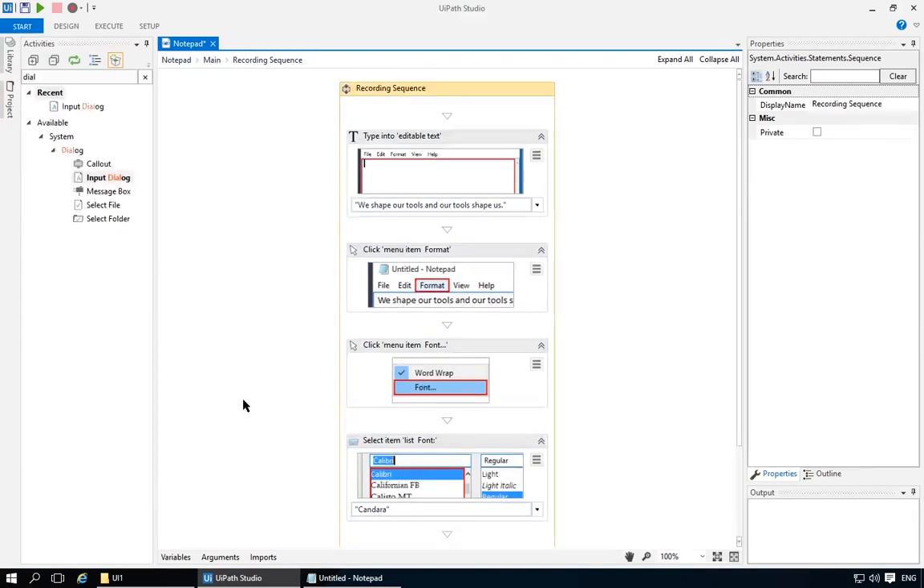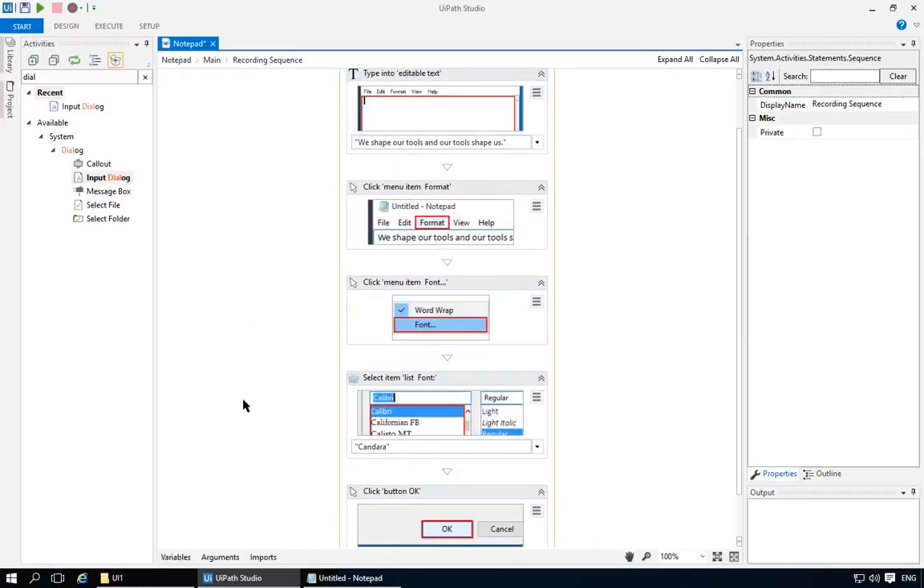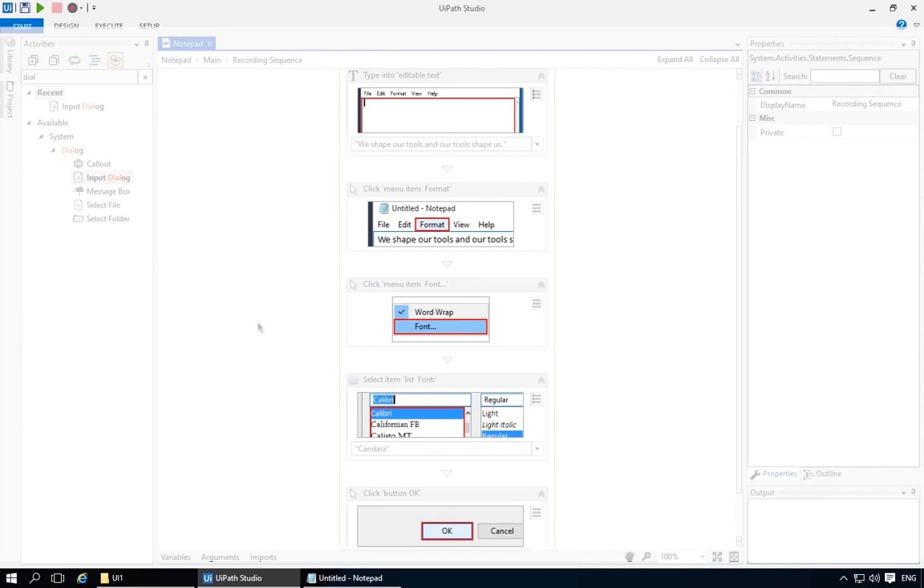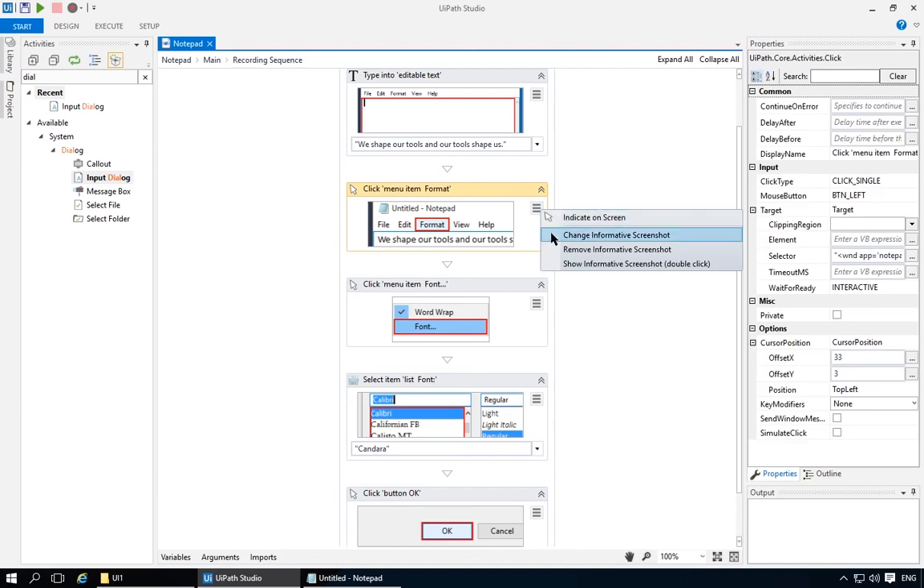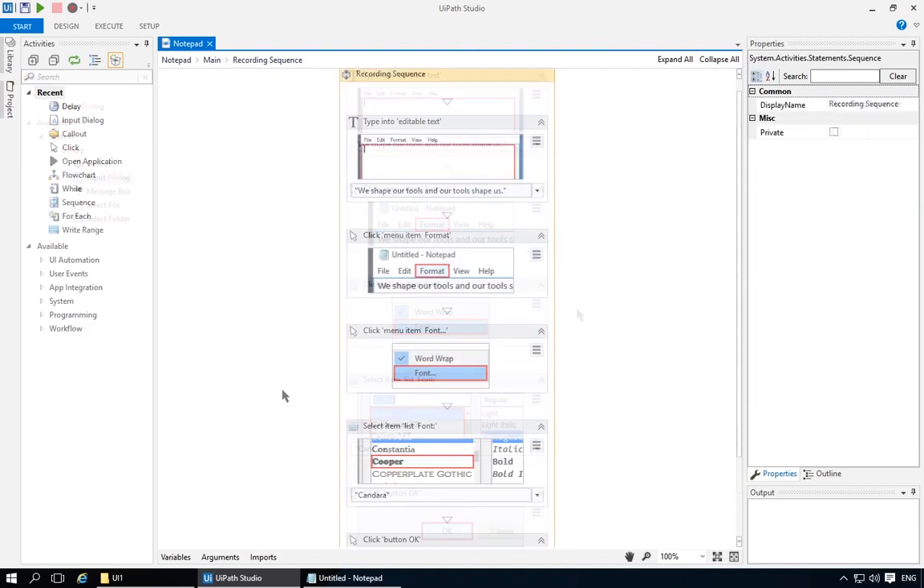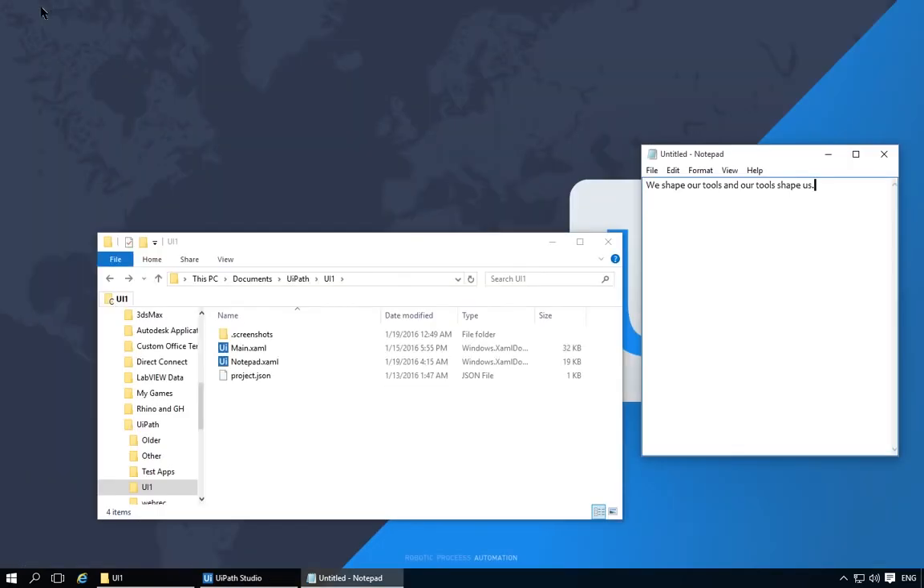Inside, you can see all the actions you performed. In this case, all 4 of them. Here's the text you entered, where you clicked Format, then Font, and how you chose the Kandara font, and then clicked OK. These images associated with each action are informative, and they don't affect the workflow in any way. They're just there to make the whole workflow easier to read, and you can change or delete them from the drop-down menu of each action. Now, let's run it to see if it all works.